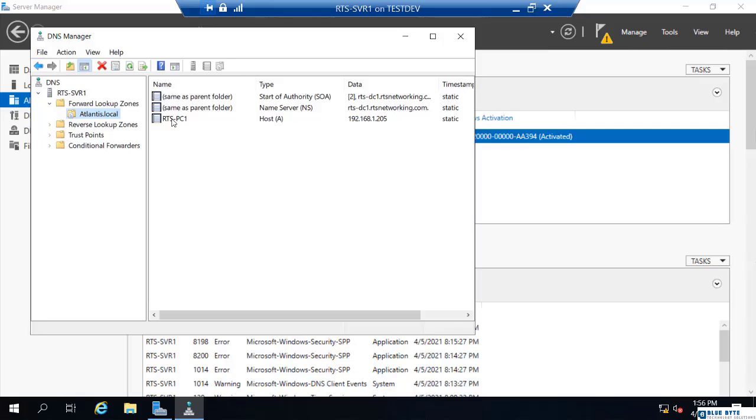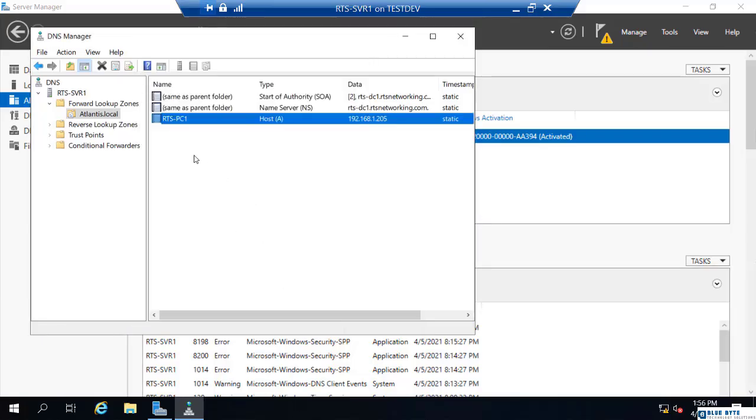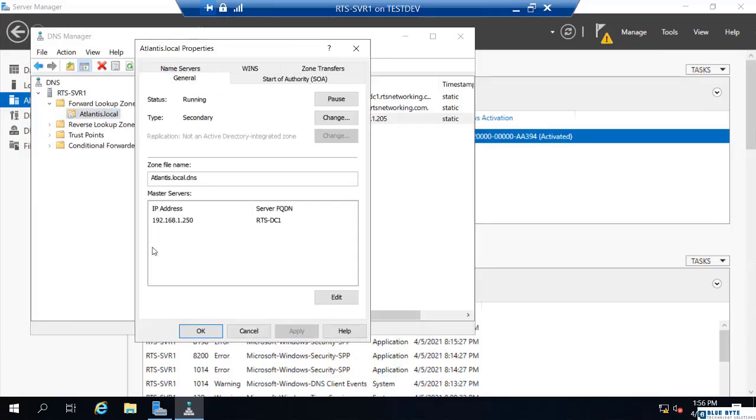The way you know that this is actually a secondary zone is, if you right-click the record, all you can do is look at the properties, and even the properties are grayed out. So there's no way you could add a new record or delete. If I right-click, your only options are to reload it or transfer from master. There's no new Host A record or anything like that. If I go to the properties of the zone itself, it will tell you that the zone type is secondary. So we know this totally works.